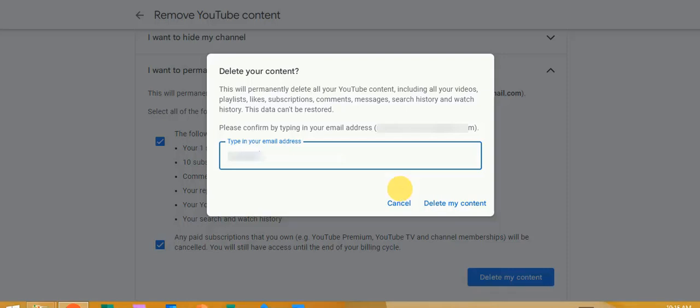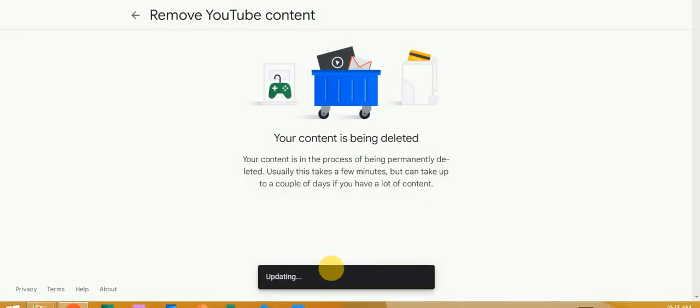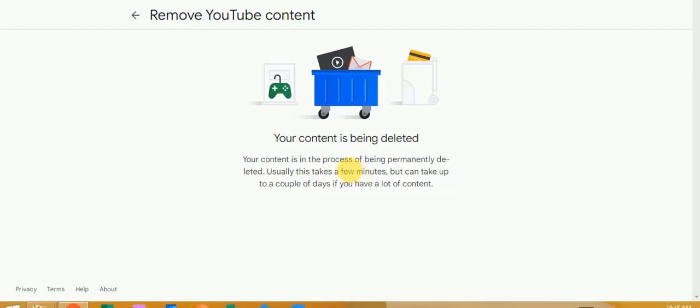Type your email address here. After typing the email address, click on delete my content. Here you can see at the bottom it is updating. Your content is being deleted. Remove YouTube content.